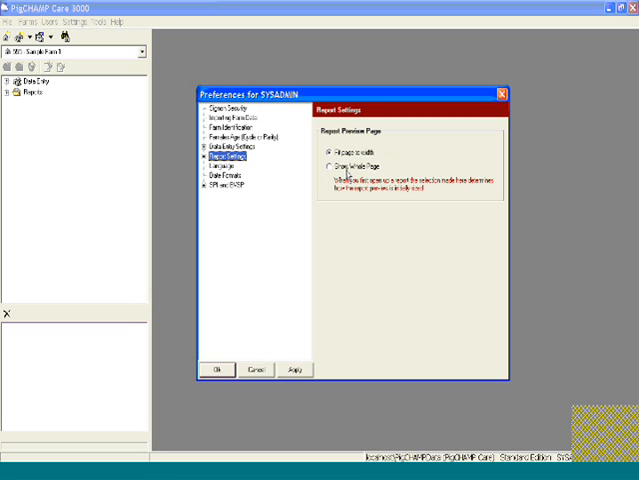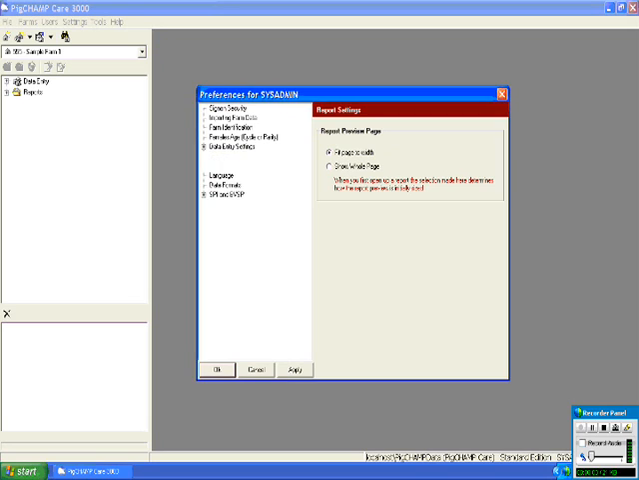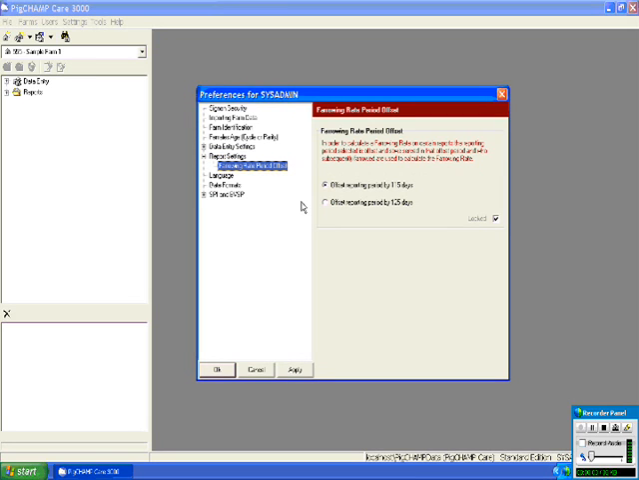To fit the page to width, click on the circle in front of Fit Page to Width, filling in the circle. To show as a whole page, click in the circle in front of Show Whole Page, filling in the circle. Click on the plus sign in front of Report Settings for more options.